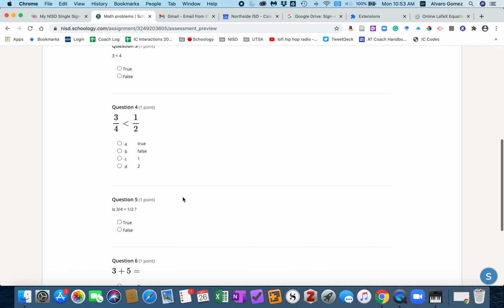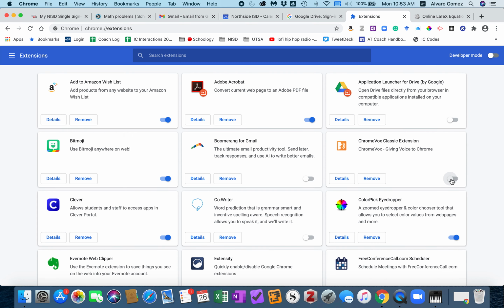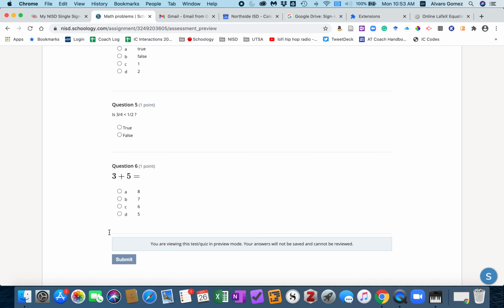Start new attempt. Here's the question. I'm going to turn on Chromevox so it'll read it to us. \large 3 plus 5 equal. So that you hear it's a form. \large 3 plus 5 equals. \large 3 plus 5 equal. That doesn't make any sense at all. So let me tell you why it does that.